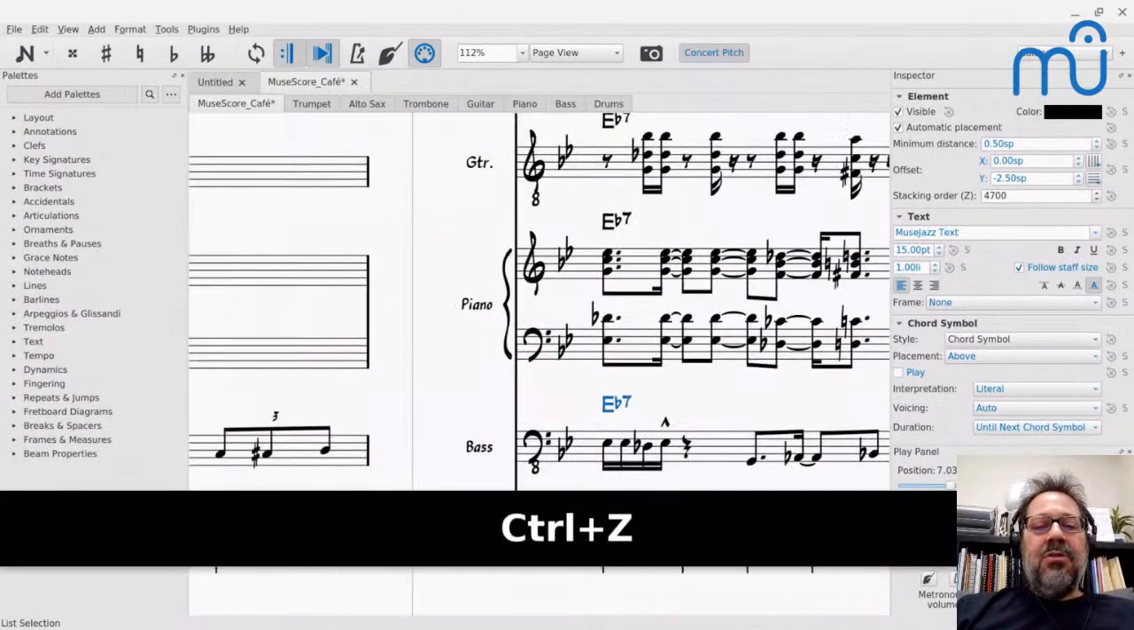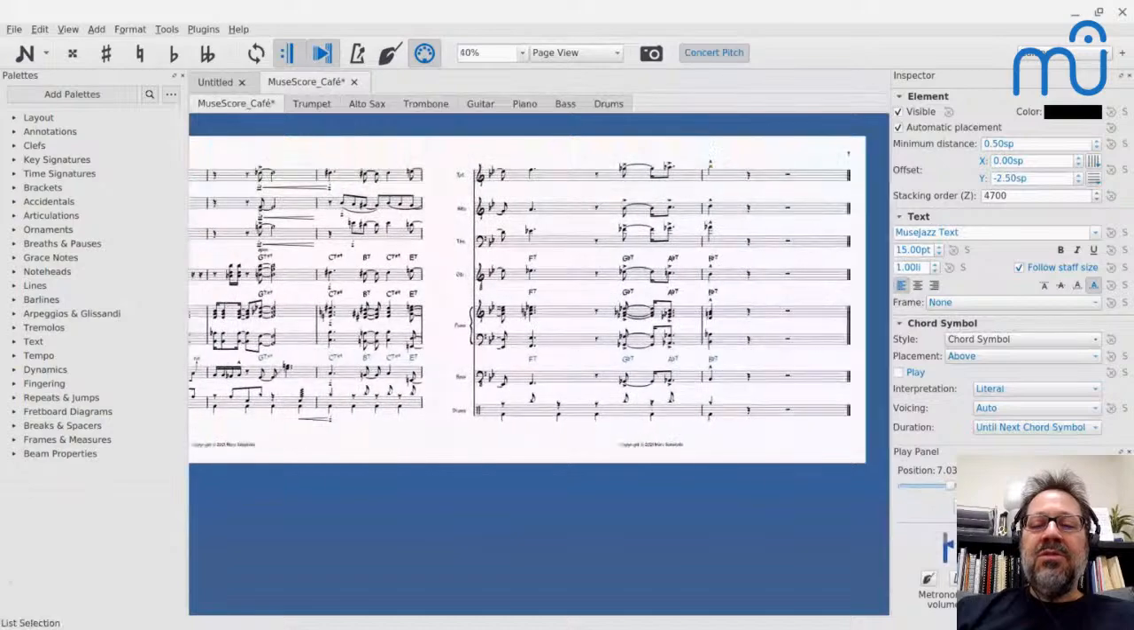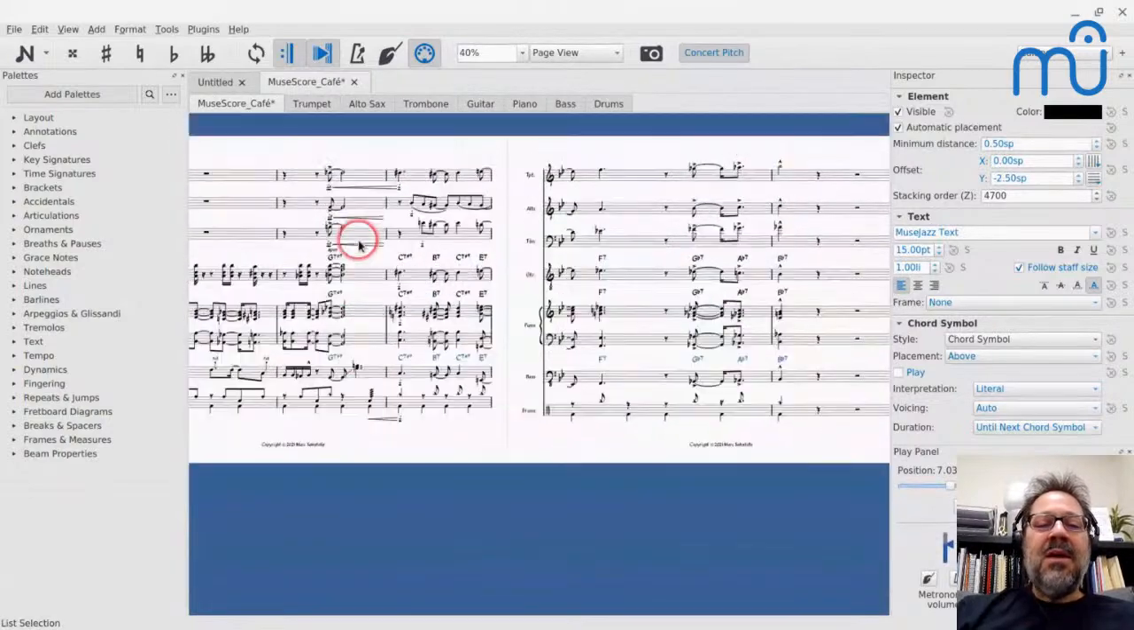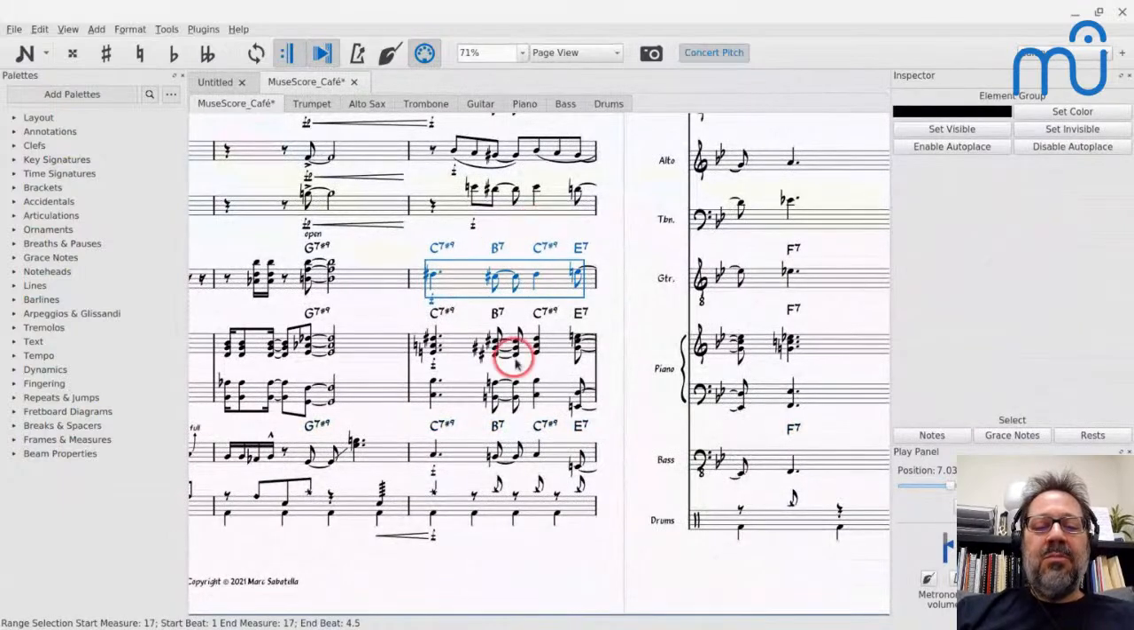The other thing I can do is if I just decide that maybe I don't want the chord symbols in one part of the piece, like maybe I don't want these four chord symbols here to be invisible. I can make the selection of where I want to select chord symbols.